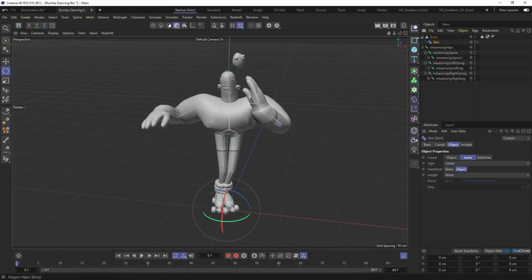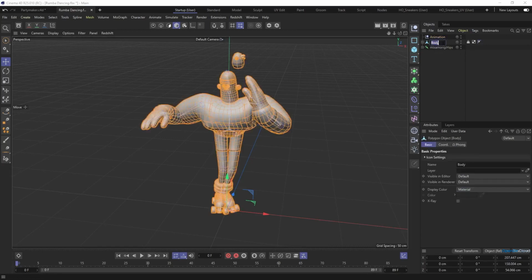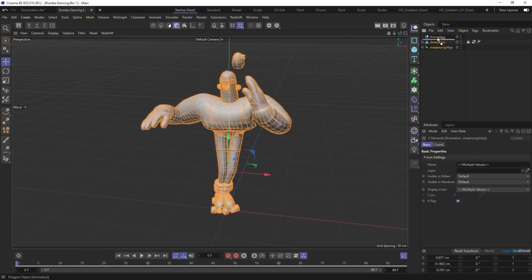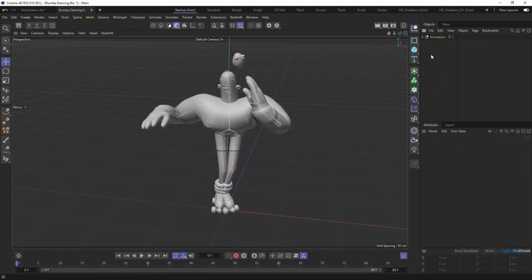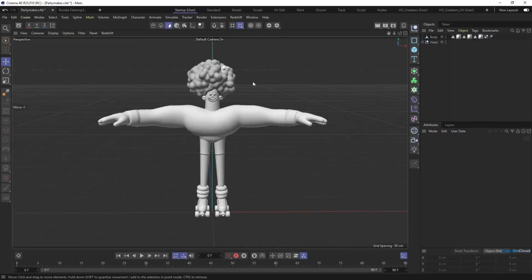Here I won't tell you about the details, and the main thing to understand is that there is nothing superfluous here. So let's create a null and call it animation. Let's put all these objects here, and I'll also rename the geometry, so as not to confuse it with the original geometry.